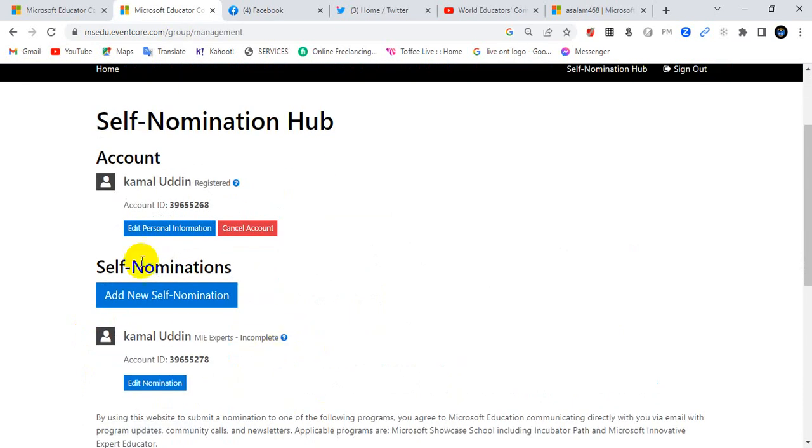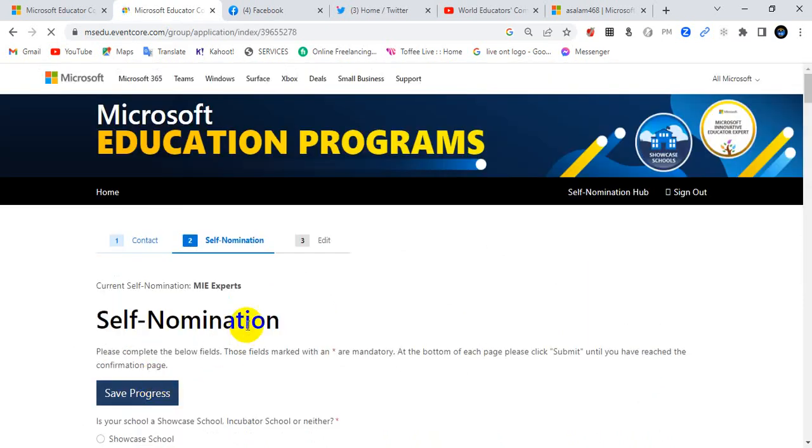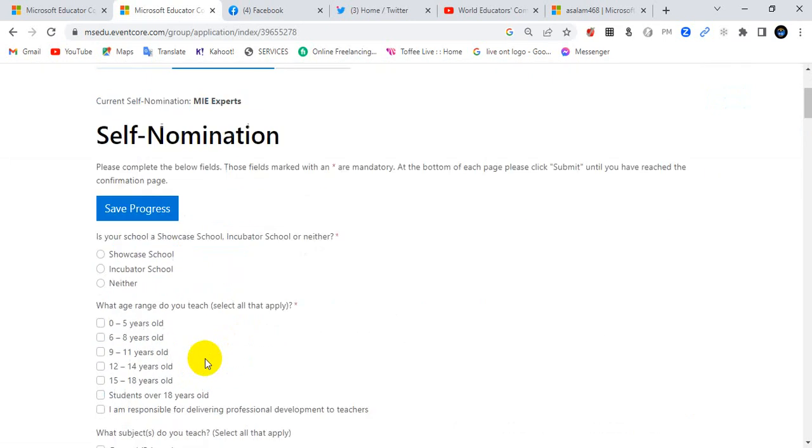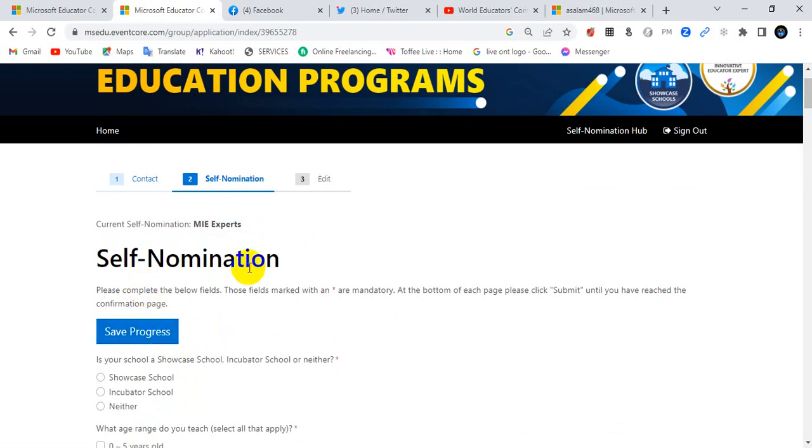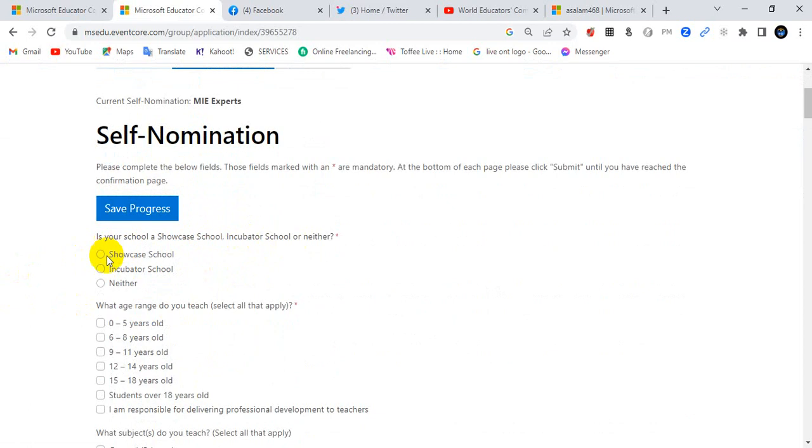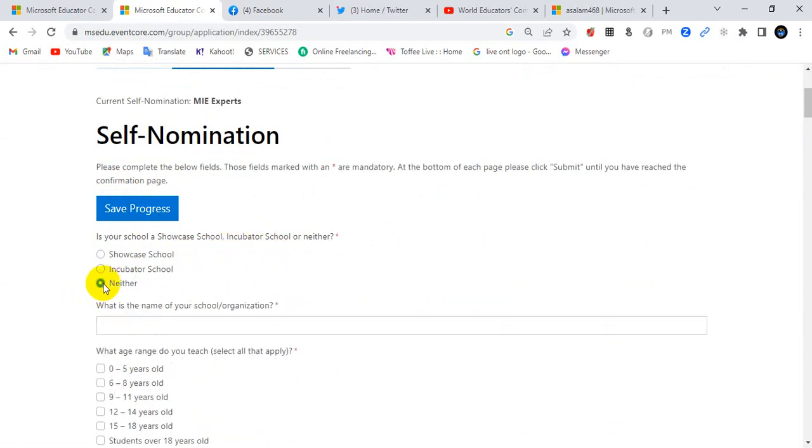Then you will find two options, MIE Expert or Showcase School Incubator. Click MIE Expert. When you click the MIE Expert, then you will find this site, self nomination progress. At first, if you fill up your contact information, then you will enter this self nomination site. There are many questions. Is your school a Showcase School, incubator or neither? You can click neither.